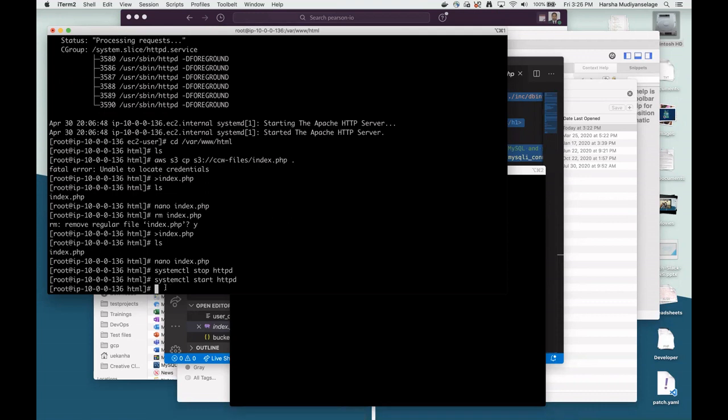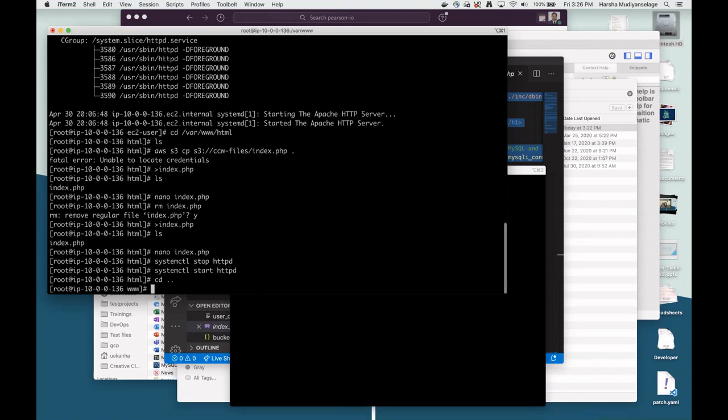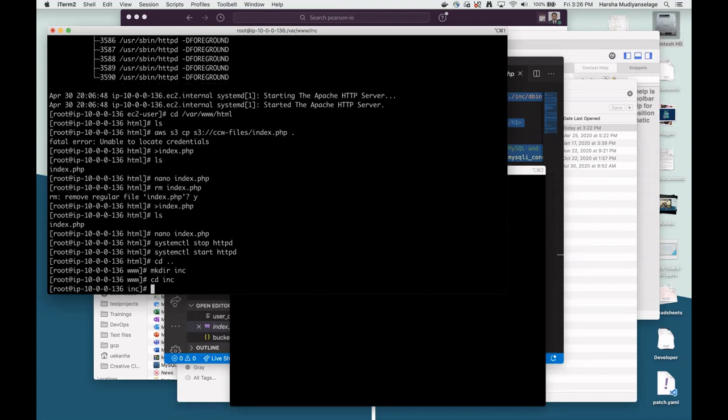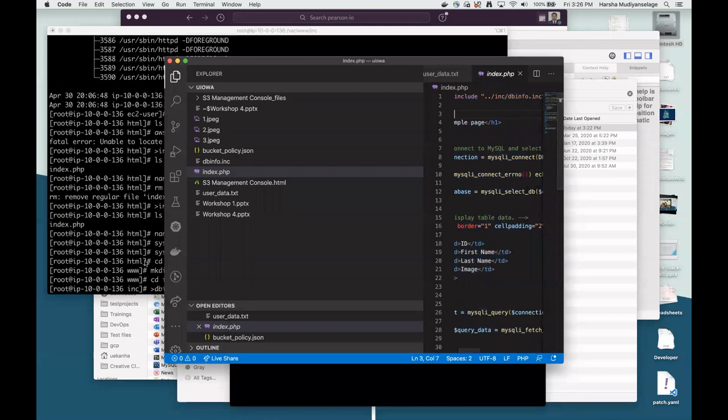So what I'm going to do, I'm going to specify that in this www folder. I'm going to create a folder here called inc, like whatever that I want to include in my PHP file, I put here. mkdir inc. So now that folder is created, I cd into that, and I want to create a new file here, dbinfo.inc. Let me check. Yeah, it's dbinfo.inc.